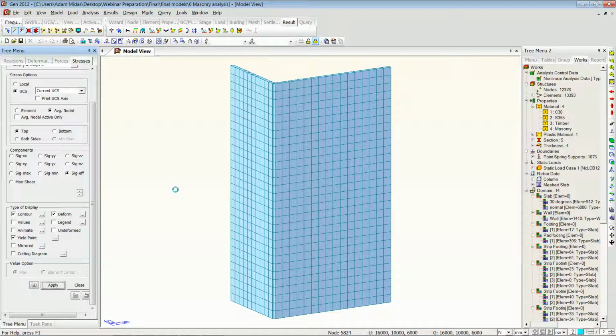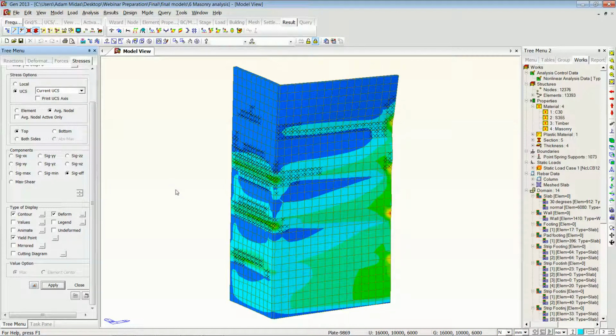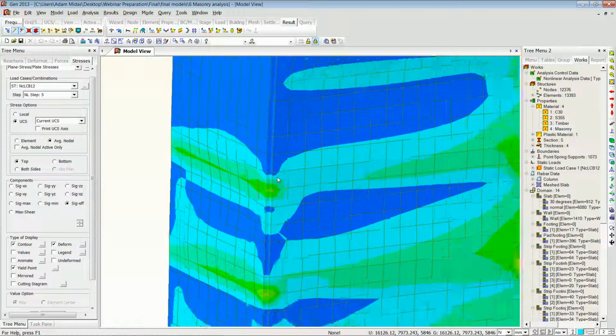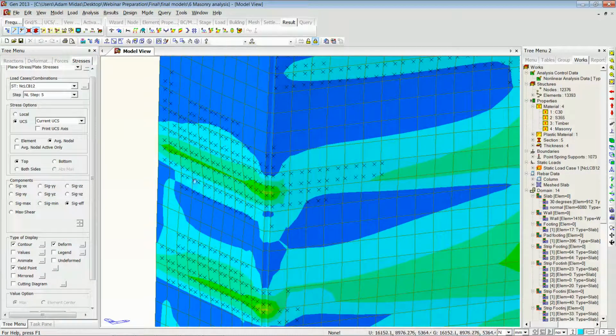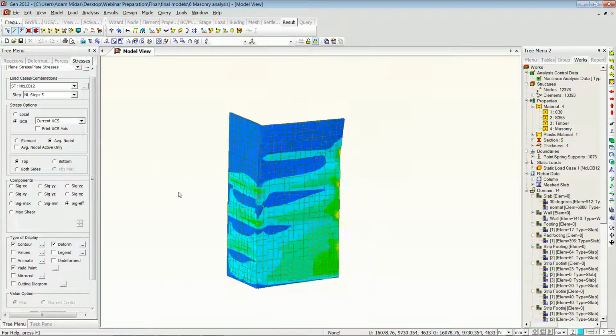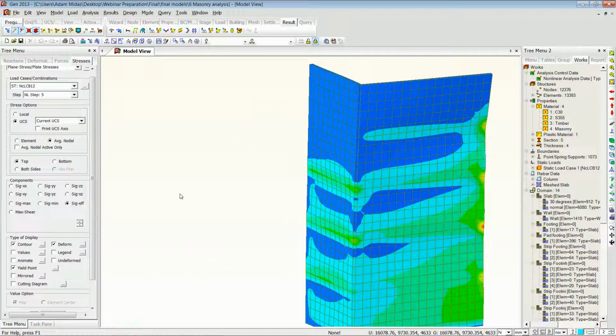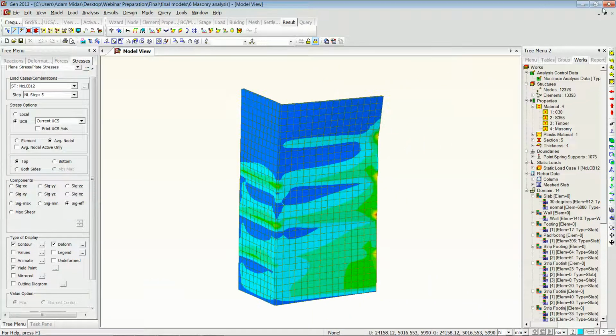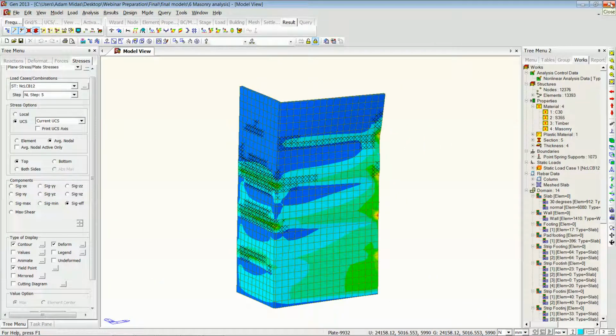As you see, you can graphically see all of the crack formation, and I've got the deformed shape on as well, so you've got the detailed crack formation of the structure. Right, that was just a quick snapshot of the masonry analysis that can be carried out. Now we're just going to move on to the report.